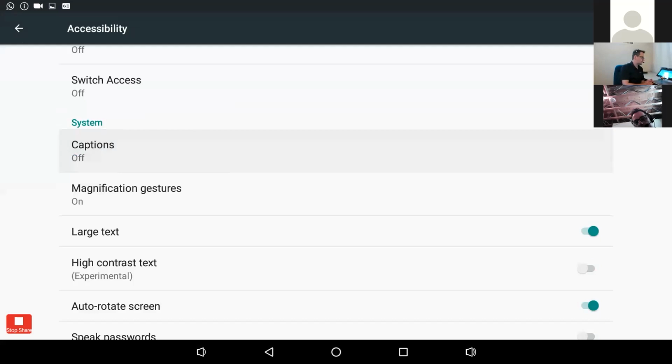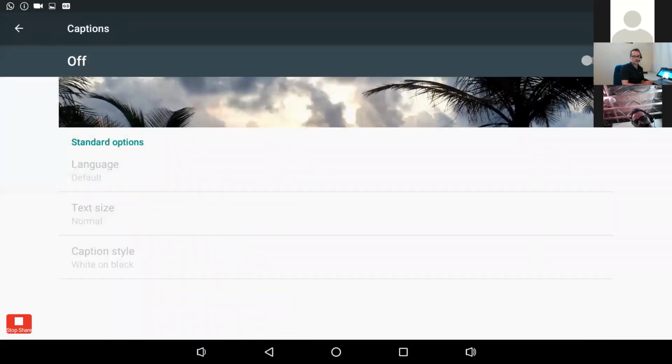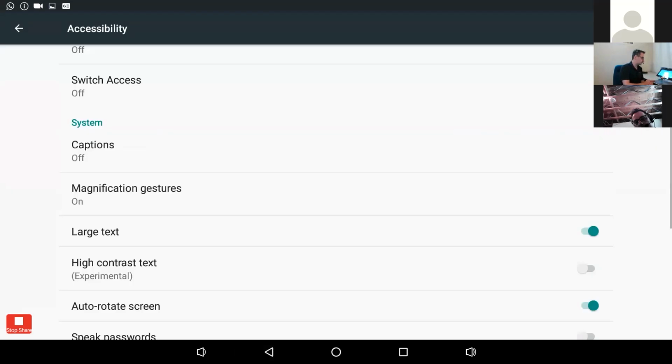Captions: if you're watching a video or an image that has the option to have a caption, it will be shown on the screen, so that can be activated. One of the most important options in accessibility is the magnification gesture, which is the next option.